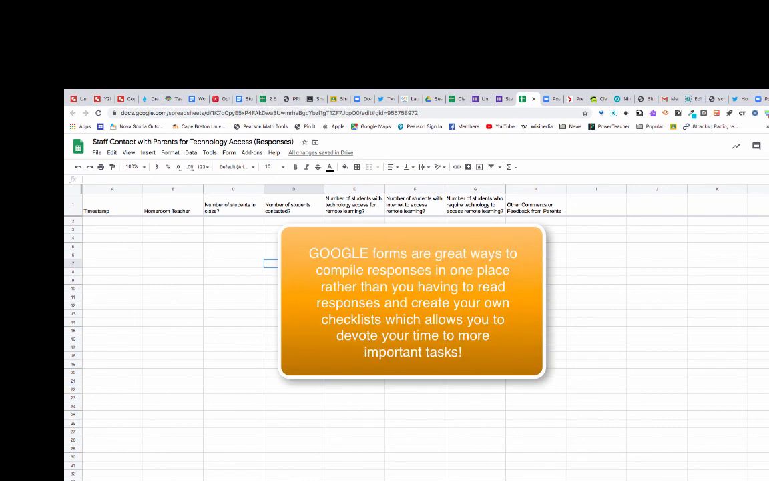So rather than going through all of my emails and then compiling the answers from emails into a spreadsheet, the Google form will allow you to automatically collect the responses in a Google spreadsheet.